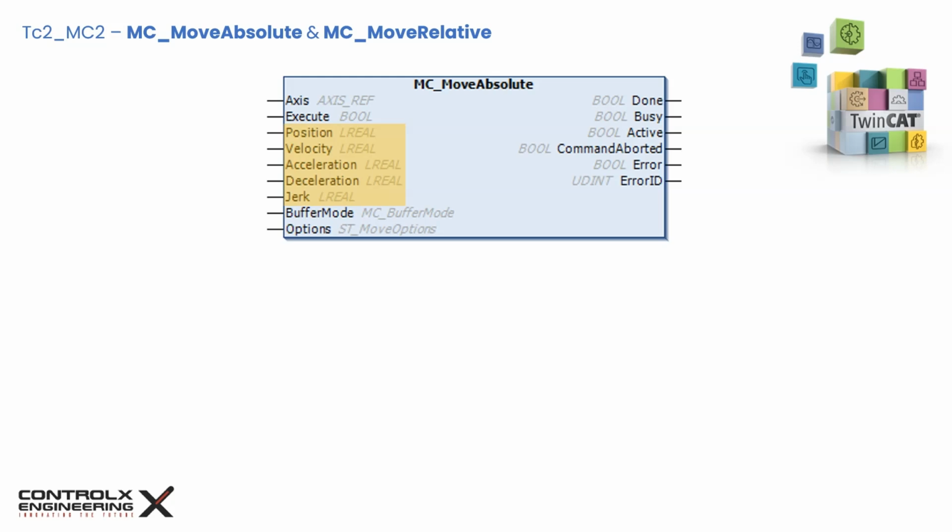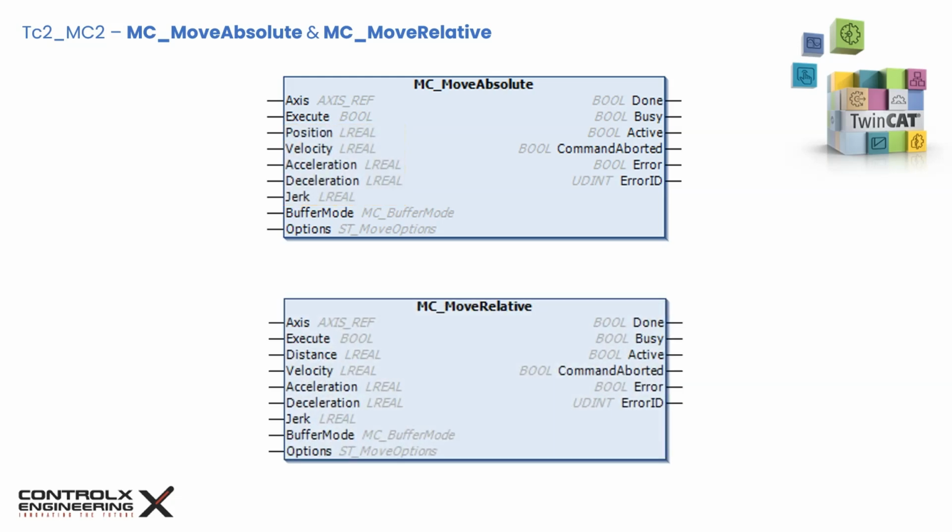However, if the velocity is not specified, then the zero value is taken, which means that the axis will not move and will result in an error code 17241. This error can be cleared by resetting the execute input to this function block. The MC move relative function block works similarly to the MC move absolute function block, except that instead of specifying an absolute target position, the relative move distance is specified. The axis moves from the current position by the distance specified and then comes to a standstill.